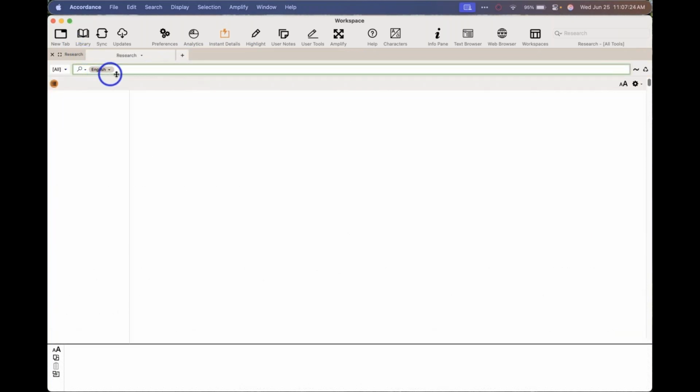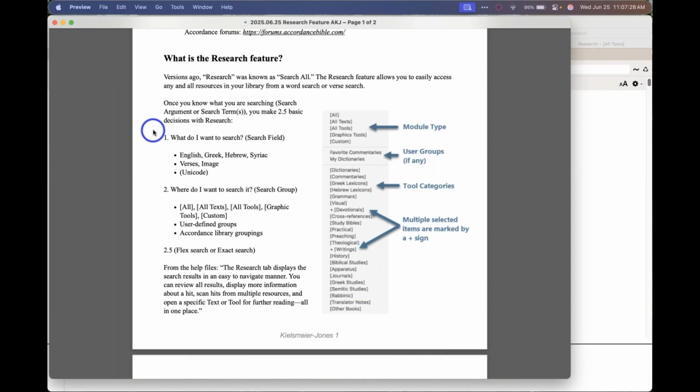I've got a few things that I want to attend to here, and I've put this in the handout. The first thing you want to do is think about what you're searching for. Like, what is it that you're researching? A search term or search terms. So we can do phrases, we can do a word. I'm just going to do a word now.